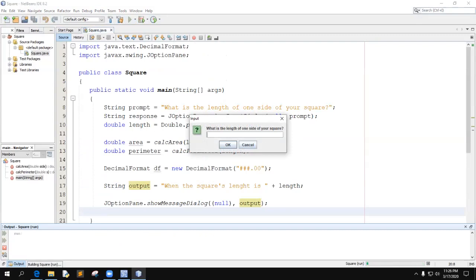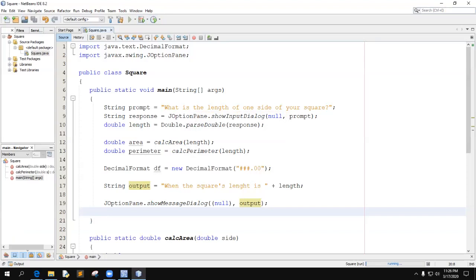All right, so what is the length of one side of your square? Is everything spelled right? So the test data is 3.8. So it says when the square's length is 3.8. And you know, we're almost there. We're not finished. So if you go ahead and look at the output that's in the book, we have to have a blank line, and then we have to make a statement about the area and the perimeter.